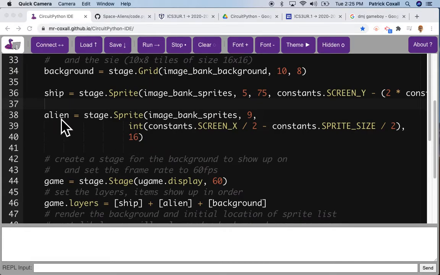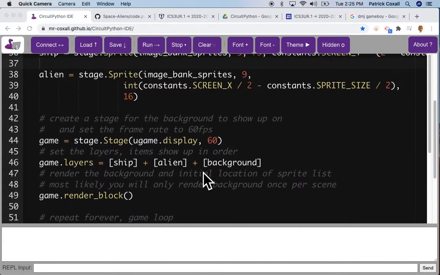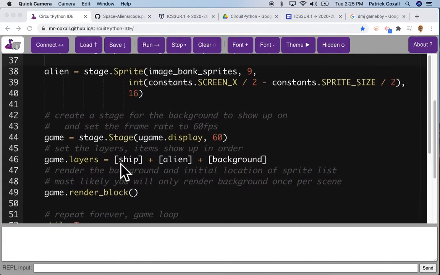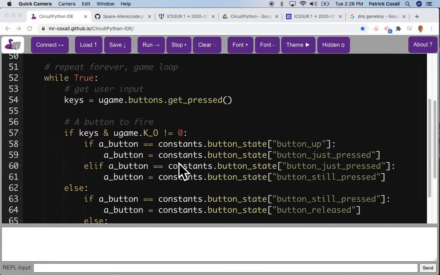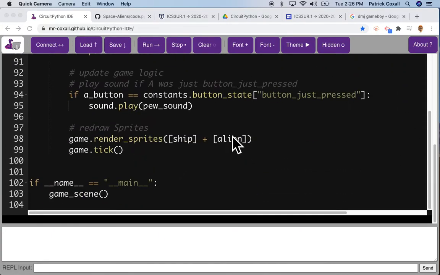So this is my variable alien, and just like we did before when we had the ship and the background, I'm deciding to put it in the middle. We add the alien in. Once again, it's still in square brackets. We'll explain why later, because eventually we're going to have several aliens, and this is going to be a list. Okay, and then we should also add it into the very bottom. So you'll notice when we're rendering, we actually have the alien showing up too.